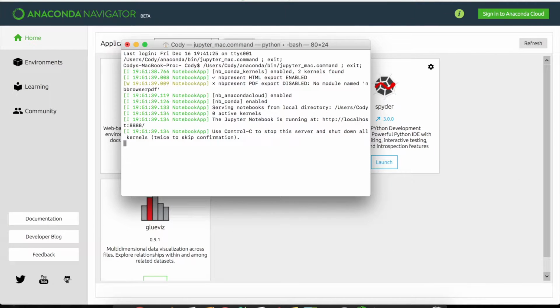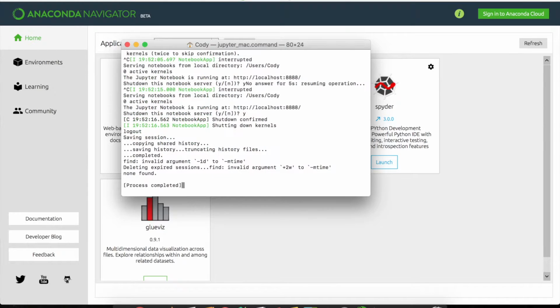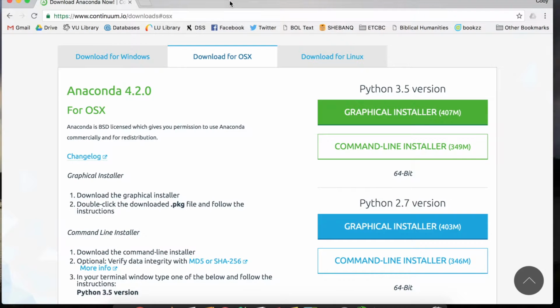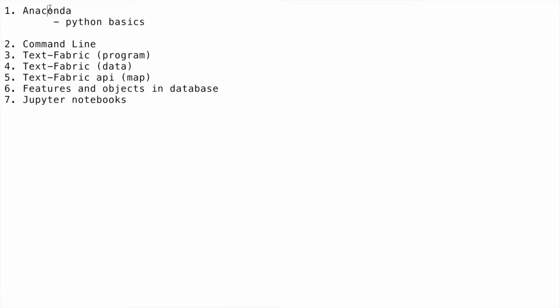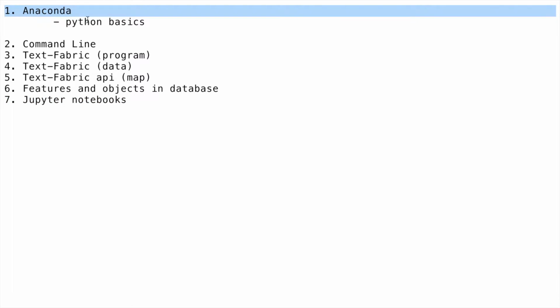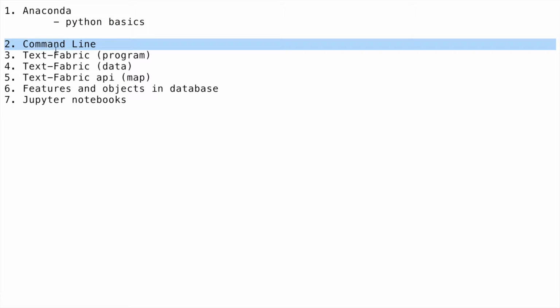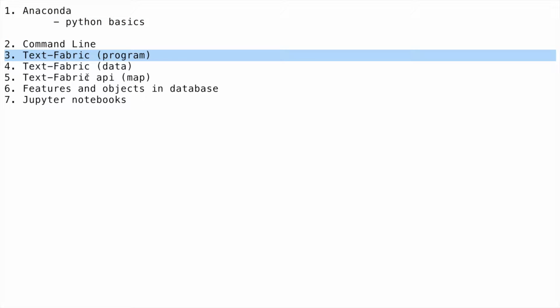So for now, I'm going to hit Control-C. This will interrupt the process, and I'm going to press yes, and it will shut down the process. And you can just X that out on your browser. Okay, and close the Anaconda Navigator. We're not going to need that for now. Okay, so far we've downloaded Anaconda and installed it, talked about the Python basics, looked at the command line, and now we're going to install the Text Fabric program.